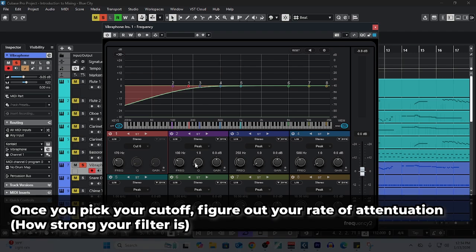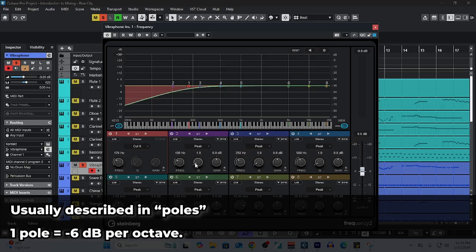Once you find your cutoff frequency, the next step is to set your rate of attenuation. The rate of attenuation refers to how strong your high-pass filter is going to be. Filters are usually described using something called poles. A single pole refers to a rate of attenuation of minus 6 decibels per octave. In this plugin, it is very handily visualized as a ramp. This filter is 1 pole strong.